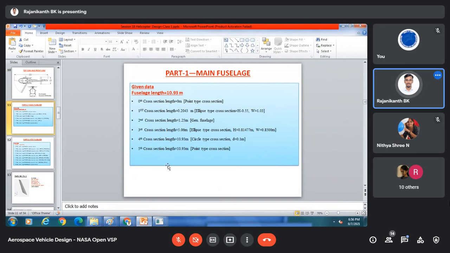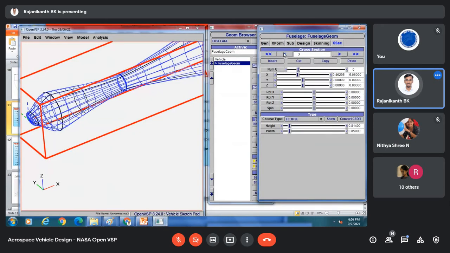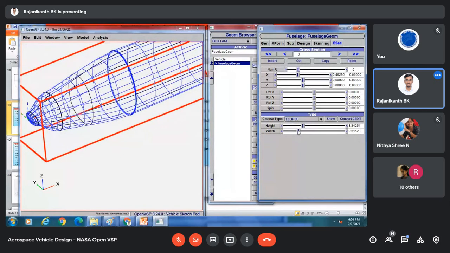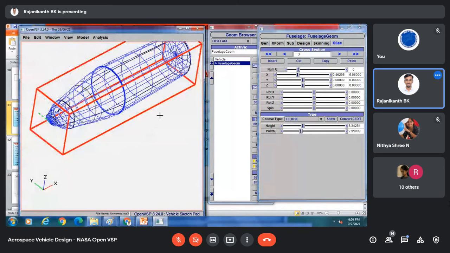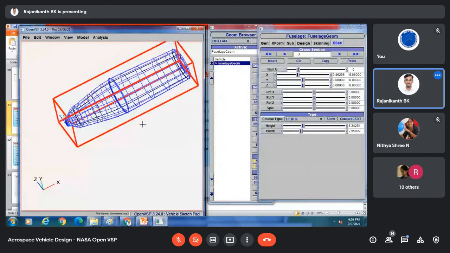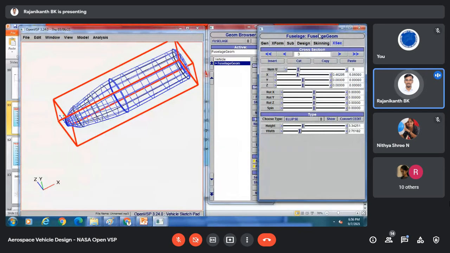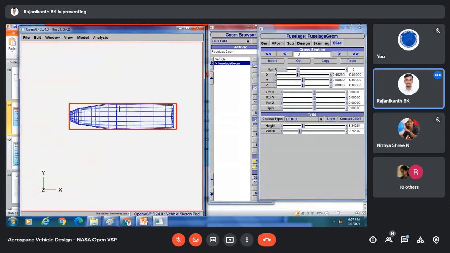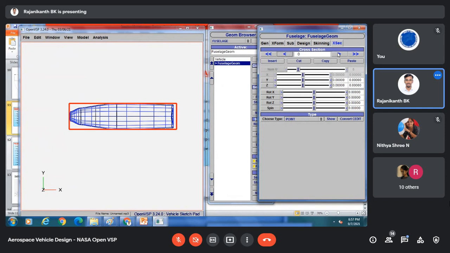Okay, we'll just adjust. There is something wrong here. Let me just adjust manually. Now we have to use the scanning option also. So we'll come to the first cross section. Let me just verify each and every parameter.